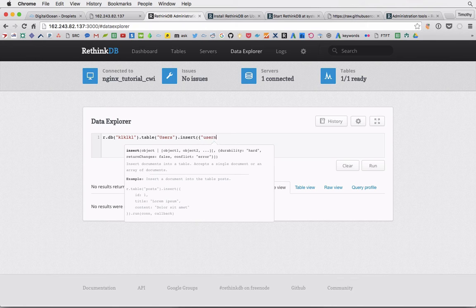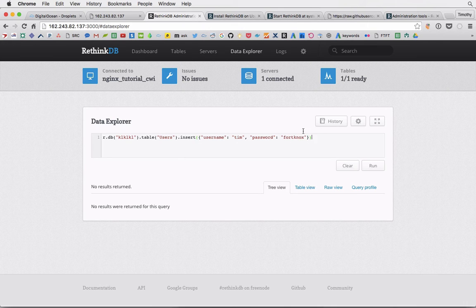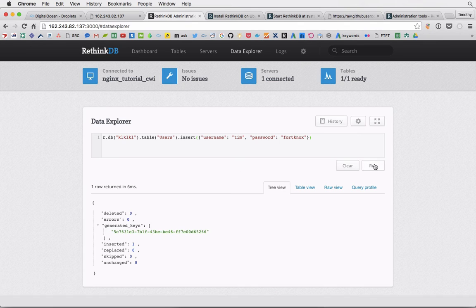So username: Tim, password: Fort Knox. Okay, so I think that might insert the document. Yeah. So this is just giving you a diagnostic of what it just did.